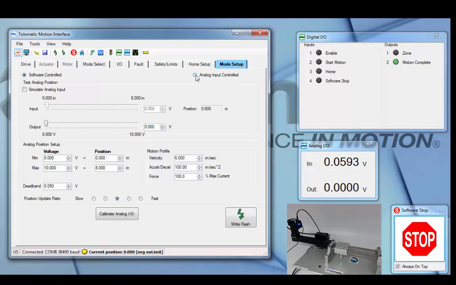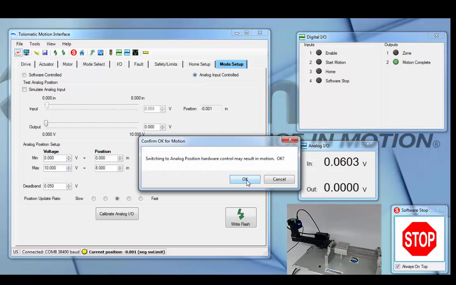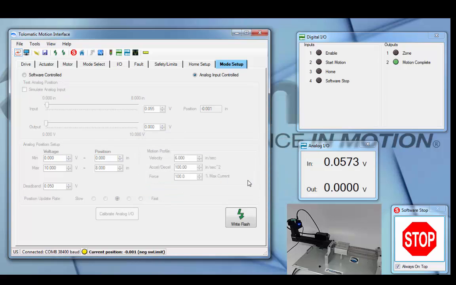If we transition, and now I could switch to analog input controlled. A warning pops up letting you know that going to analog input control may result in motion. Now we've already taken steps to eliminate this possibility, and also the enable and start motion is not currently high. So we can enable the start motion, which you can see in the digital I/O, and now start motion is active. Now the drive will respond to changes in the analog signal.